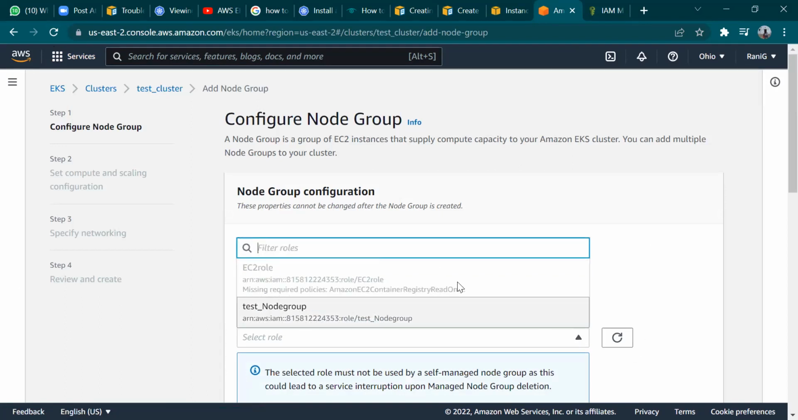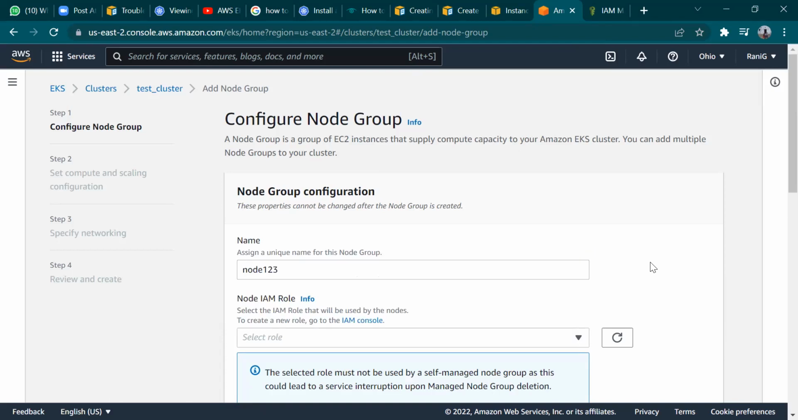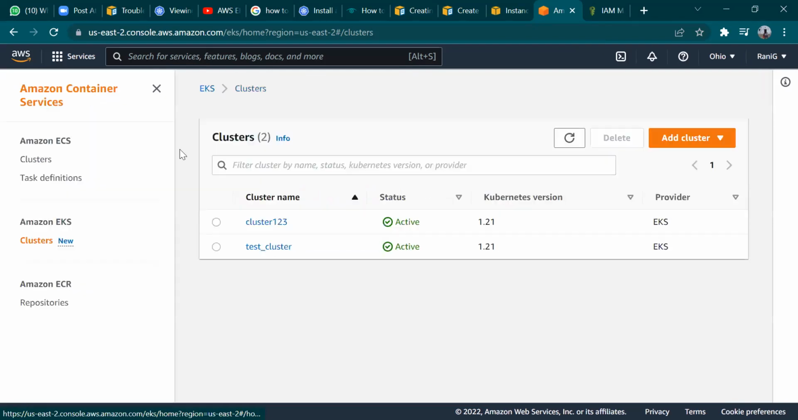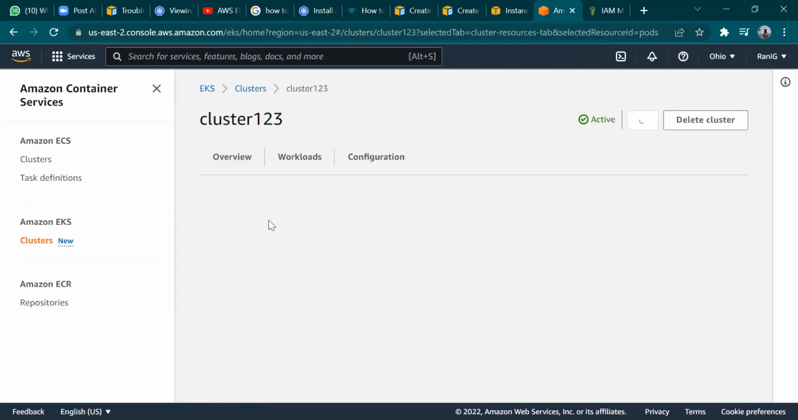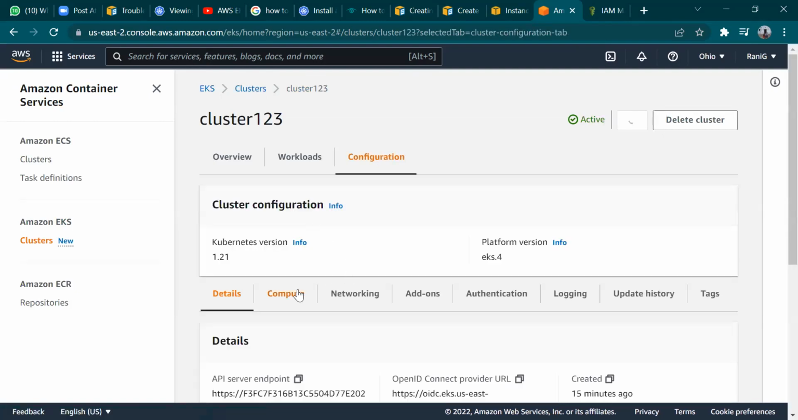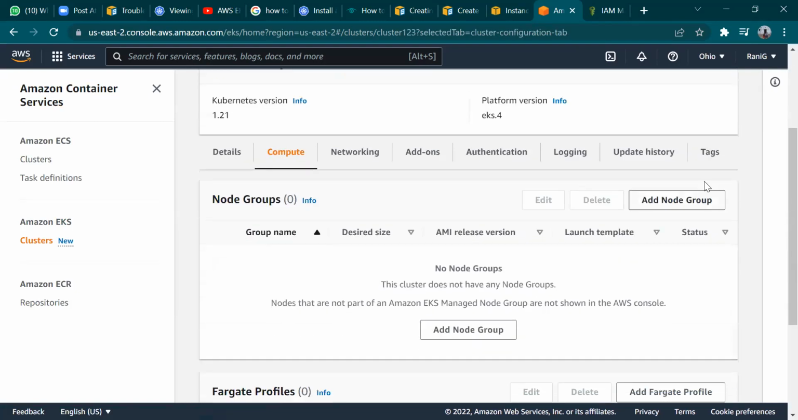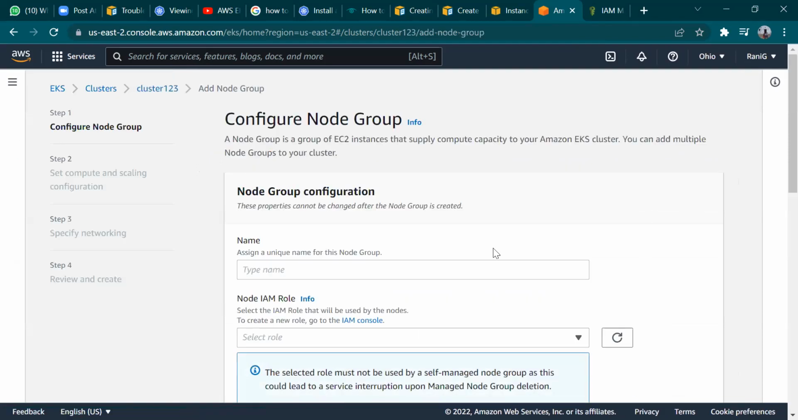You are using this IAM role for a different cluster, not the cluster for your. I'm just creating the node group, Vishnu, now. Oh, for the different cluster. Yeah, you're right, correct. So you are creating the node group for a different cluster. Correct. Now this cluster is created, so let's do it in this cluster now. Add a node group here.